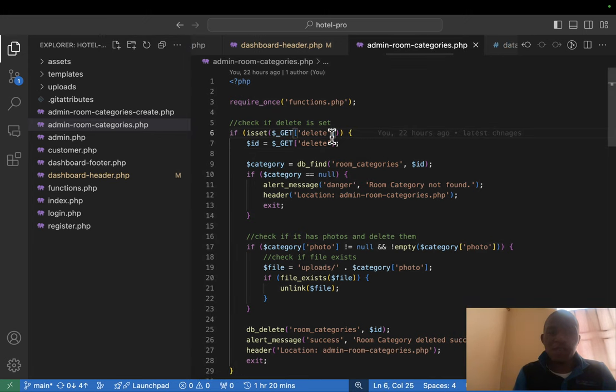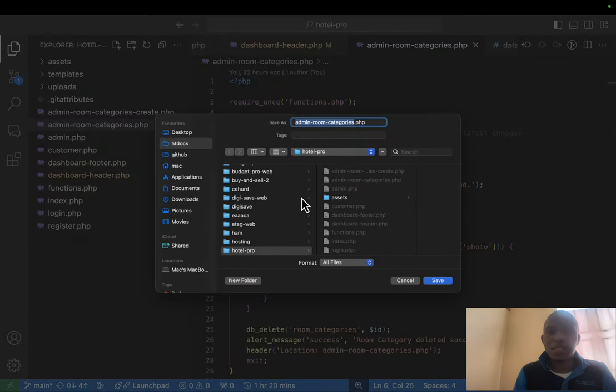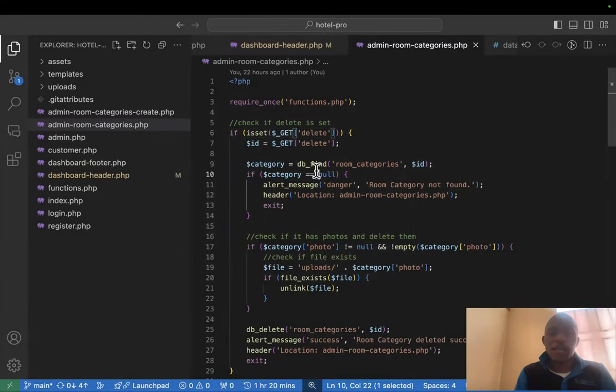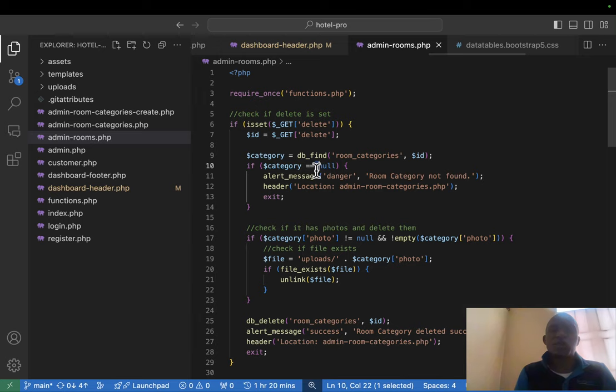You'll be saving afresh, so you go to room categories, then come to file and say save as, and you create a new one. However, I can just simply press Ctrl Shift S. So those are two options. I'm going to remove room categories and just say admin rooms. So that is the one for the rooms. After doing so, you have here the copy of this one.